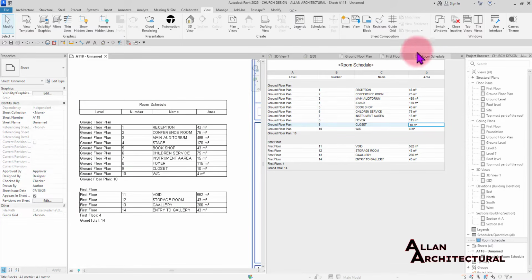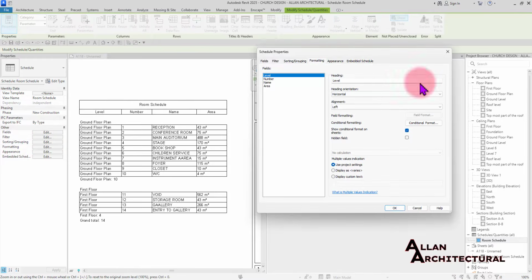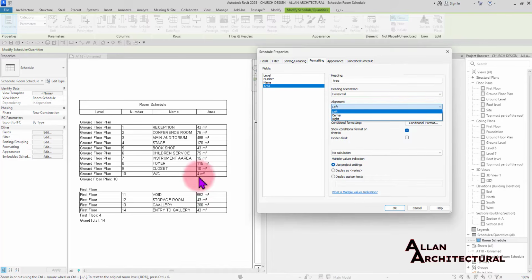We are going to get back into our schedule and we are going to talk more about the formatting. So that is what the heading orientation stands for, right? It's just to change the orientation of your headings, which is the level, number, area. So I'm going to work with the area now, and with the alignment, that is if you want to align all of these values I have in here.